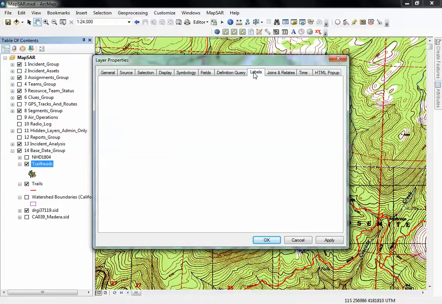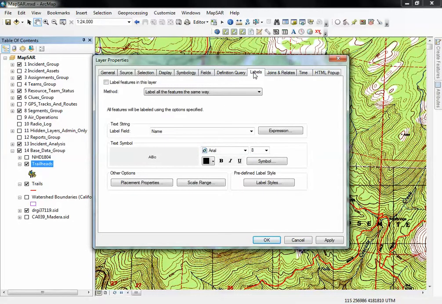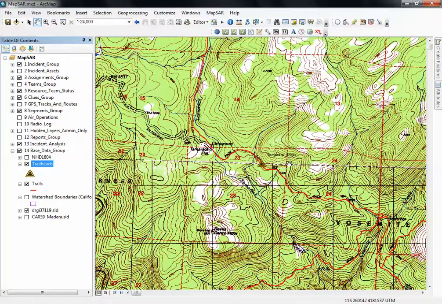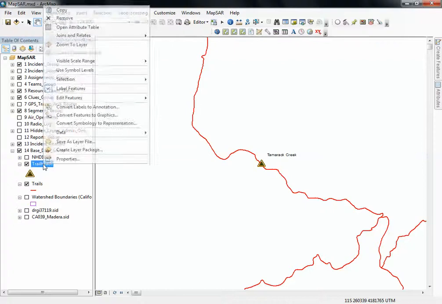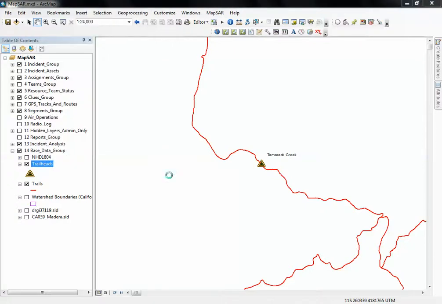Next, we want to label it. So if I click on the Labels tab, I've got the option to label it or not label it. Obviously, we want to turn that on because we do want to label this now. What do I want to label it as? Well, let's just use the name and OK. And now it says Tamarack Creek. If I turn off the map, you can see it better, but there's our trailhead that we've now named Tamarack Creek.